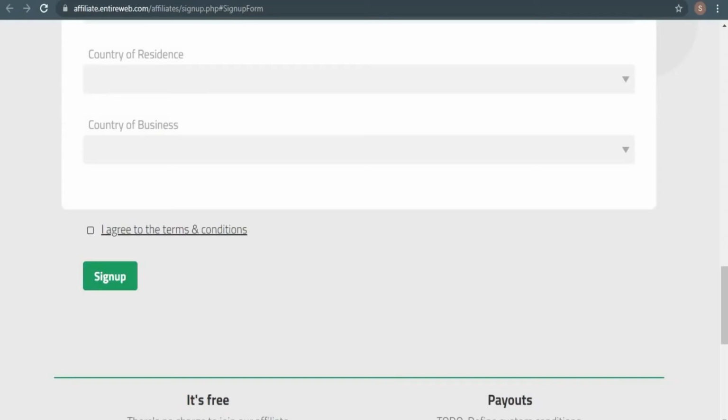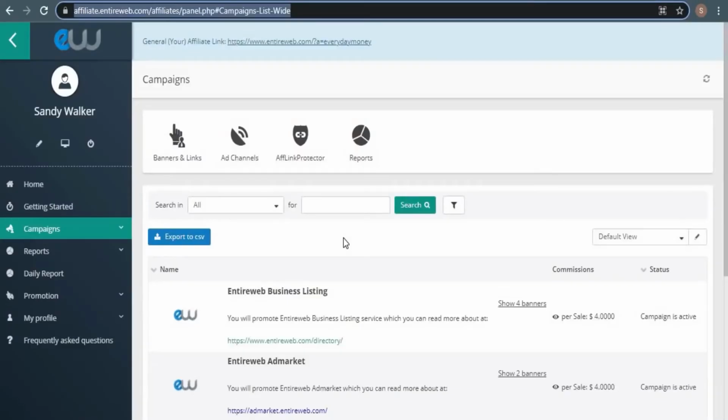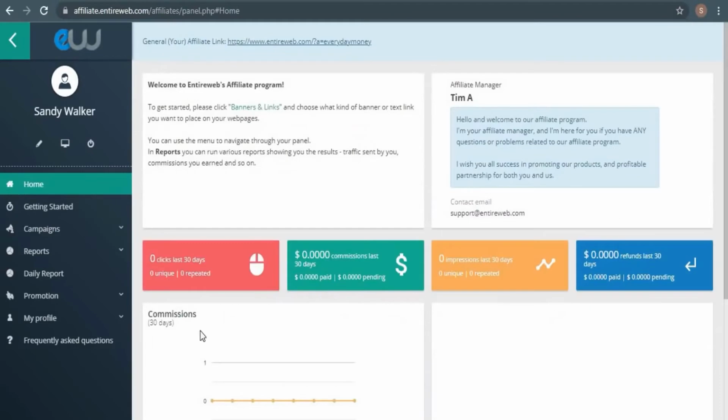Click this terms and condition here, and you're done. The sign-up process will not take you more than a minute. Now that you have an account, you can start earning money for each click you will do. This is what the dashboard looks like after logging in. Here are all your campaigns.